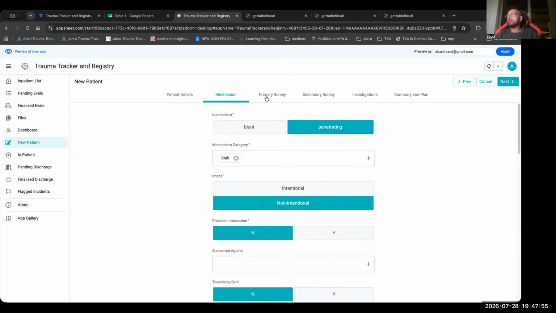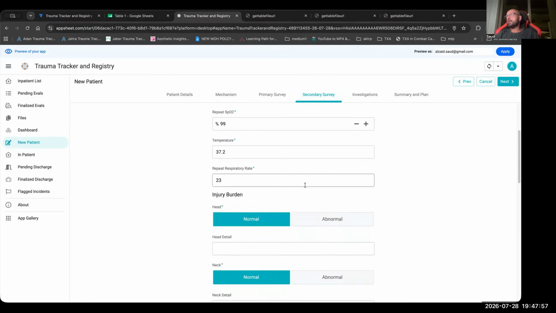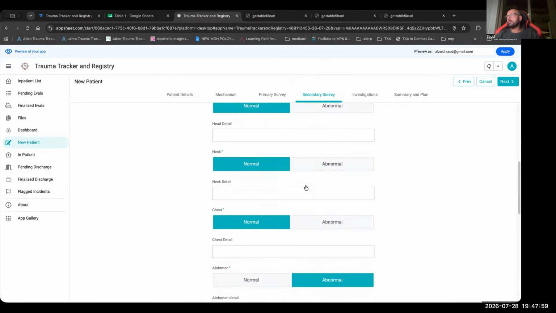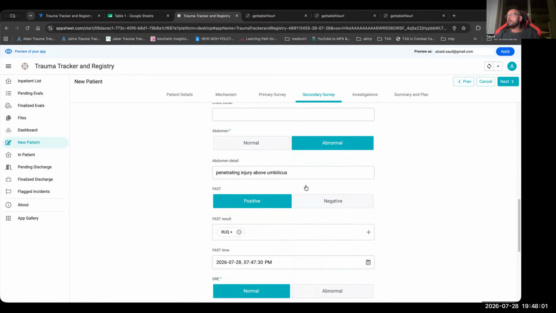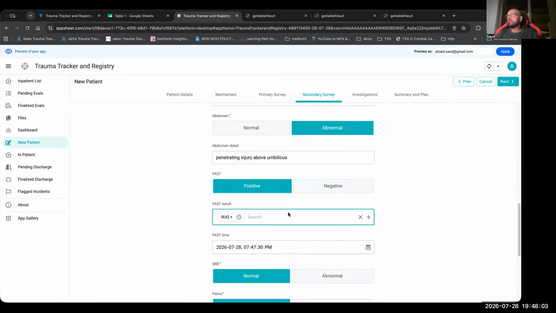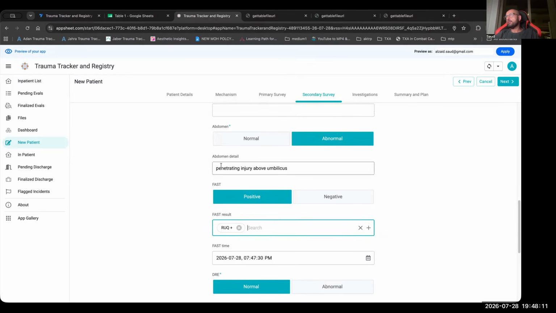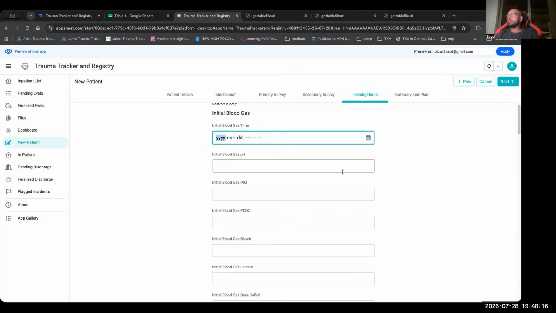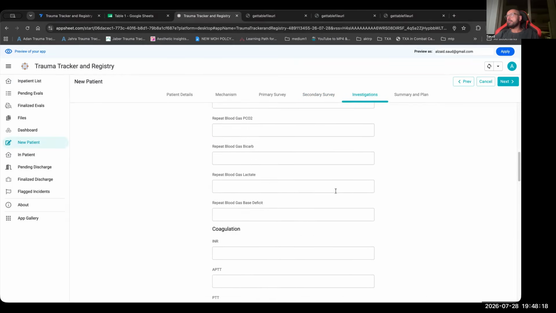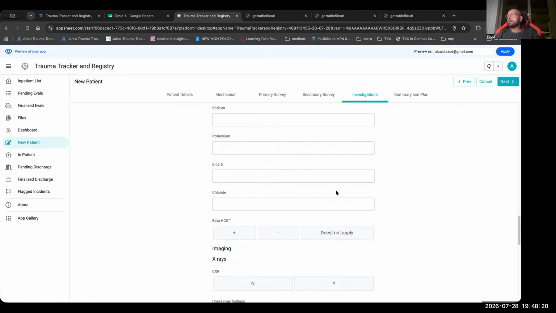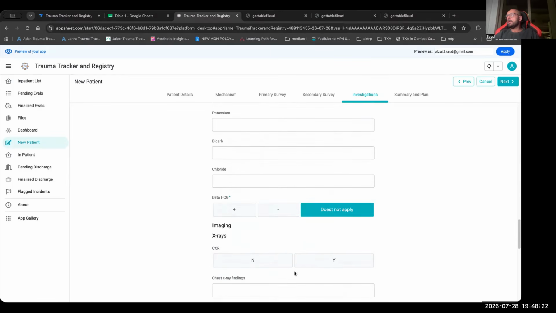And so, as you can see, primary and secondary survey, I just went ahead and skipped over a couple of beats, paused the recording. As you can see, it's extremely easy to add specificity to the actual form by adding what parts of the FAST are positive. In this case, I have a penetrating injury above the umbilicus and the FAST is positive, as well as investigations. You can add the time and date for any blood gases that you've done, coagulation profiles, etc.